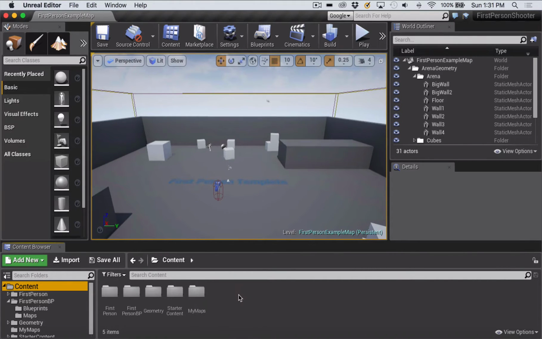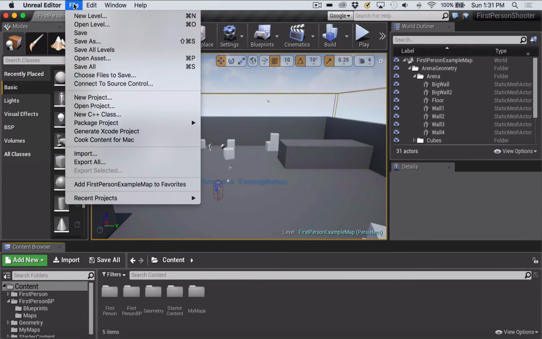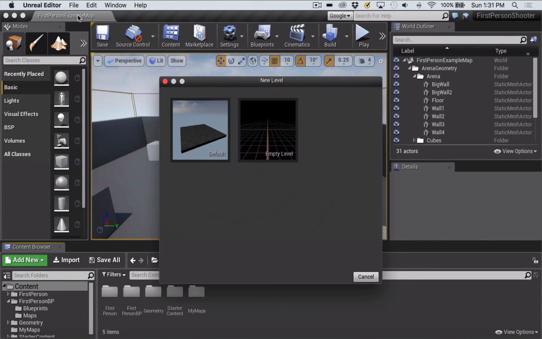So with that folder now made, you can create yourself a new level by just going to the File menu and choosing New Level. Now there are two types of new level you can create. Default comes in with a static mesh floor, a player start, the sky sphere and a couple of other elements. The empty level comes in completely empty. It's very dark in there because there's no lighting, etc.